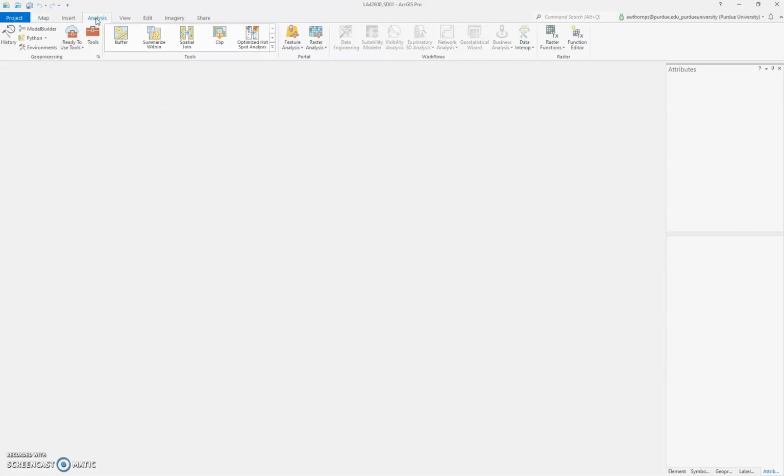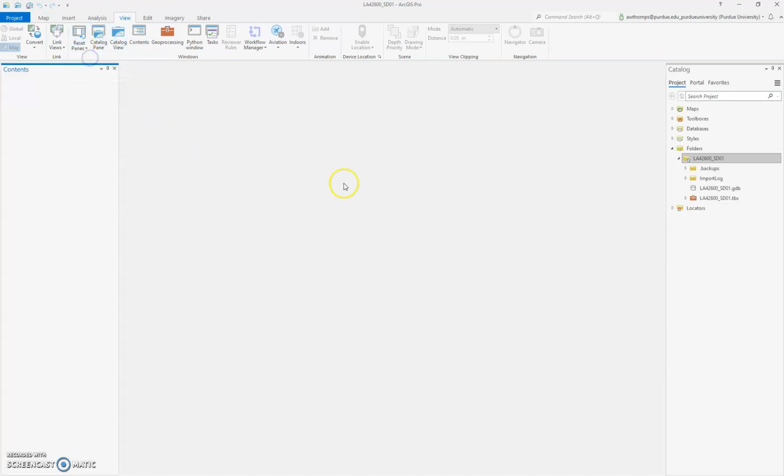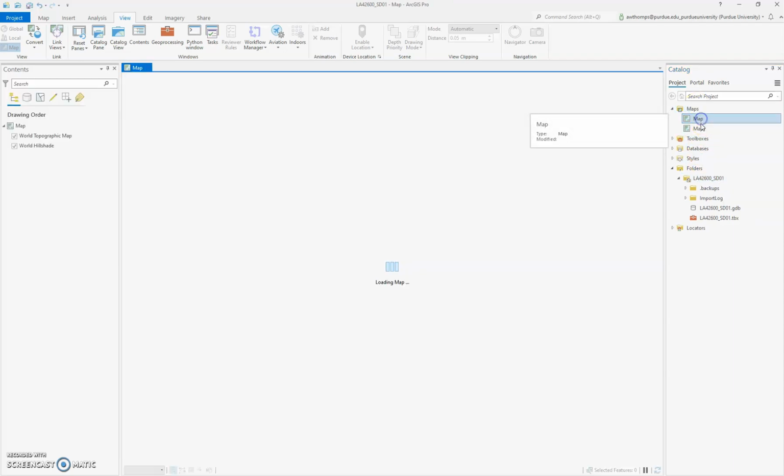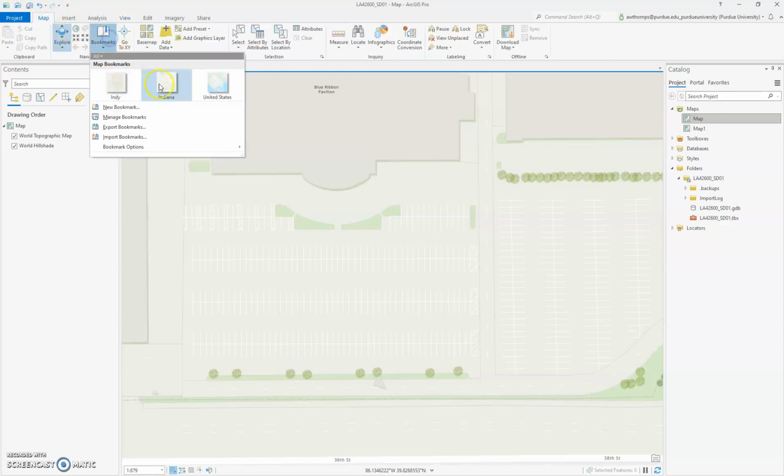So what you'll need to do in that situation is go back into view, and reset your panes. And so your contents pane, your catalog pane just came back up. And what we should be able to do over here is... Oh, sorry, I had to go into maps. We should be able to go over here and click on our maps and bring those back up, and we should be able to then use all of our features again.